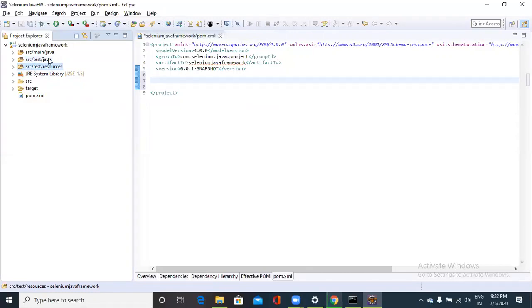So now I'll tell you. src test Java is basically where you will be creating all the different classes used in your framework. Only classes. We are not restricting it to only classes, you can also use it for anything, but we have to follow a certain standard. When it comes to test resources, here we'll be using .xml files, .csv files, JSON files. All these files will be placed in this particular folder.